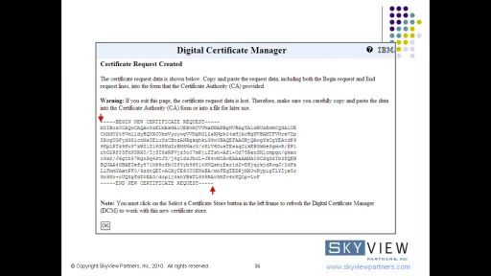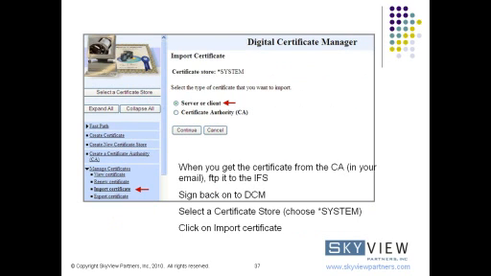Most of the well-known CAs have some type of website, and you literally cut and paste this, what looks to be a real mess, into their request. What they will do then is process it, and eventually, typically via email, they send you back a file. Now, what you do then is import that file or FTP it up to the IFS.